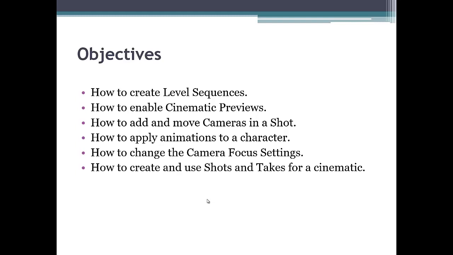How to create and use shots and takes for cinematics. Suppose you want to create some animation with different levels, and how to compose and balance it with the editing stuff. This is basically for the editing purpose. Suppose you want to do some editing inside the Sequencer, then this is very useful. This is very handy to do a lot of things using this, particularly for shots and takes.